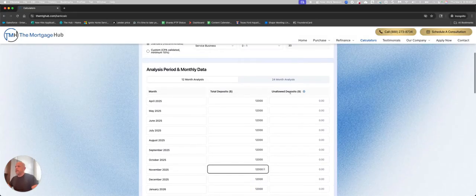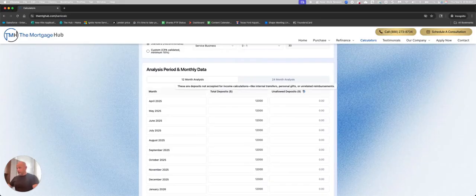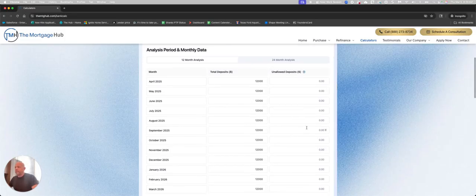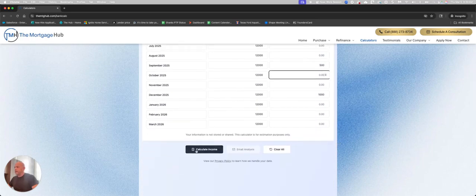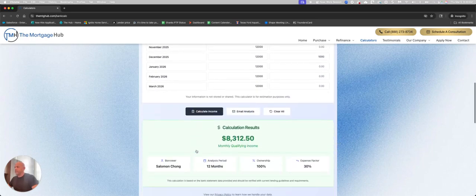And then in the column next to it, it says unallowed deposits. If we hover above that, it says that these are deposits not accepted for income calculations. Things like internal transfers, personal gifts, or unrelated reimbursements. So let's add a couple of those just for examples. 500 here, 1,000 there. You scroll down to the bottom and you calculate income.